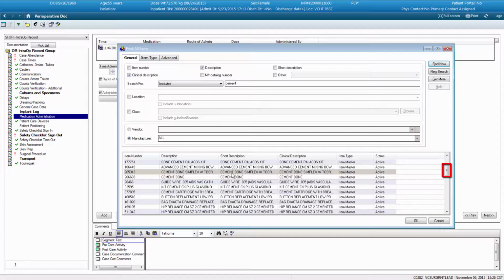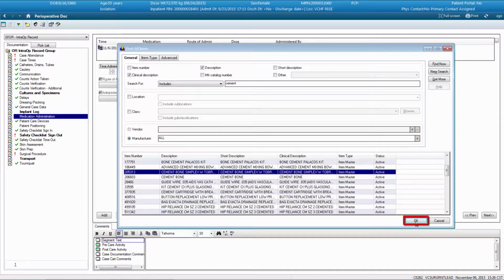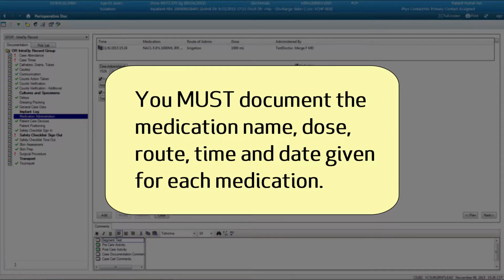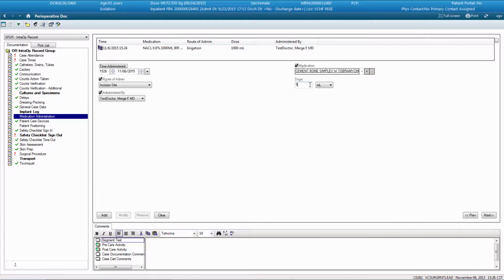You may need to use the scroll bar on the right to find the desired medication. Selecting OK will return you to the previous screen to continue your documentation. You must document the medication name, dose, route, time, and date given for each medication. To document more than one medication, use the Add button and follow the same steps.